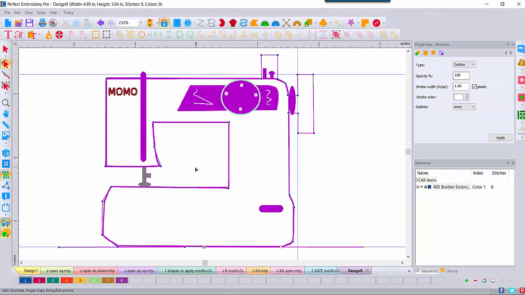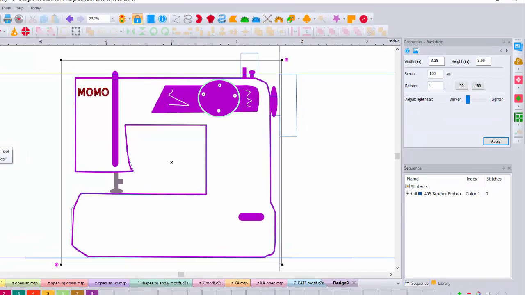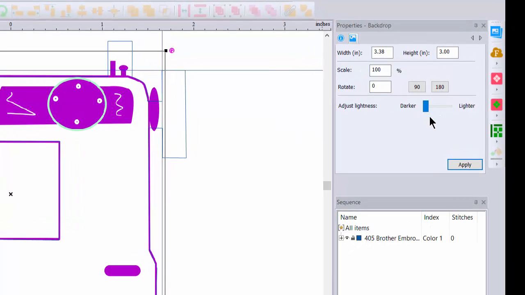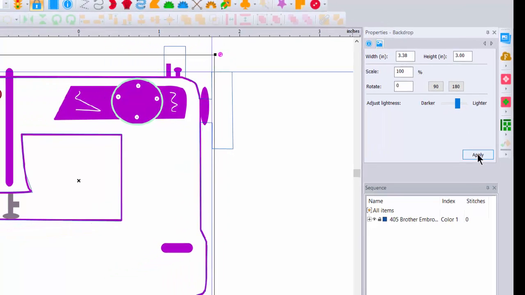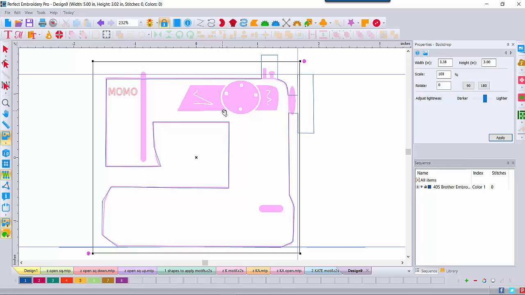Let's zoom out and see what we have. We are working with the backdrop. We have two options to fade that design out. I could come over here and click back on the backdrop tool, come over to the properties area and use this adjustment and go almost to the end for lighter, and you see how it fades it out so I can see my line over the original drawing.